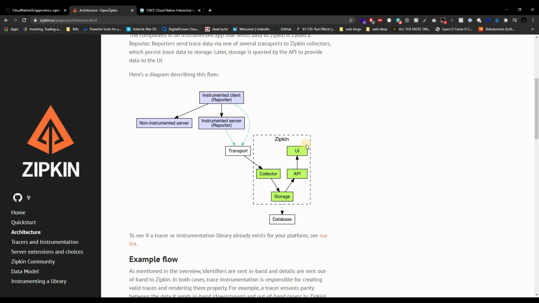So the only reason I'm telling you this is because when you install Zipkin with Kubernetes, you're going to get two services. You're going to get the collector, and then you're going to get the UI, okay? That's the thing that I want you to understand. The collector is where you send the data, and the UI is where you're going to see that dashboard.